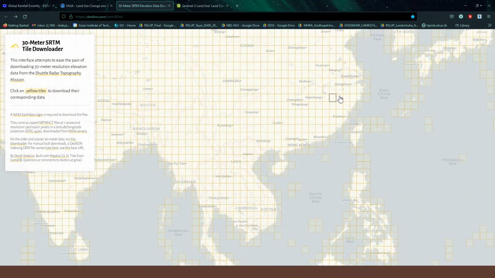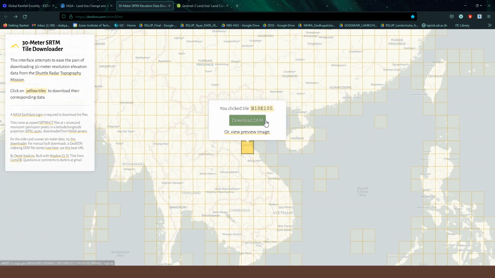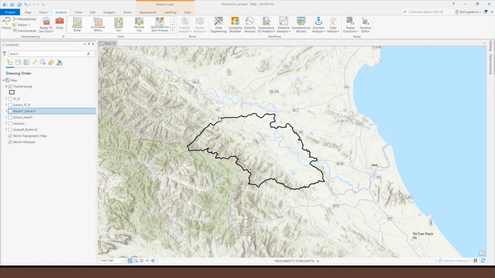So we go to our area of interest. We click on the area of interest and it will pop up with this message. So we can download the DEM and save it in our computer. But before downloading the DEM, we first need to put the username and password of earthdata.nasa.gov. If you have the username, you can add it. Otherwise, you have to register and make an account in the following link. Once we download, we can go back to our ArcPro.